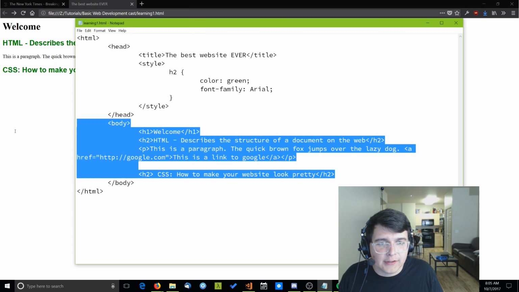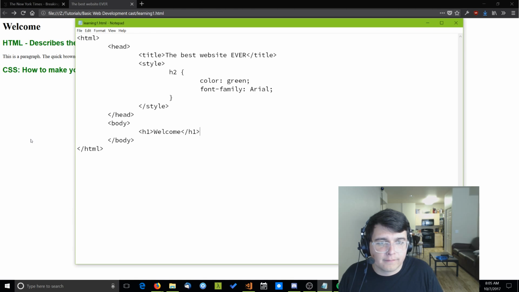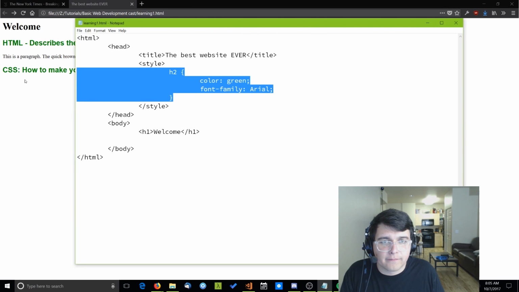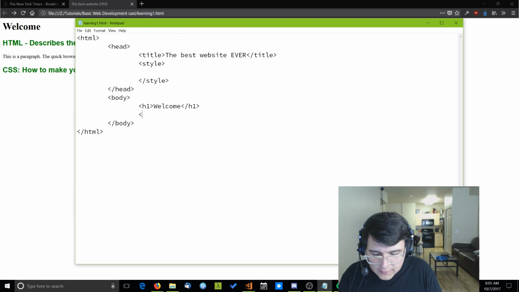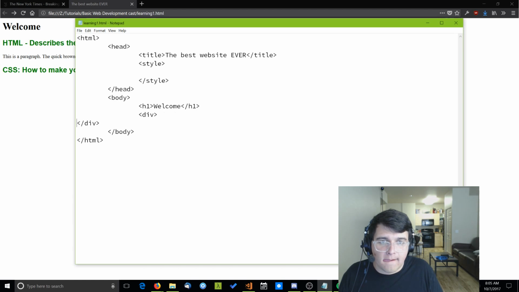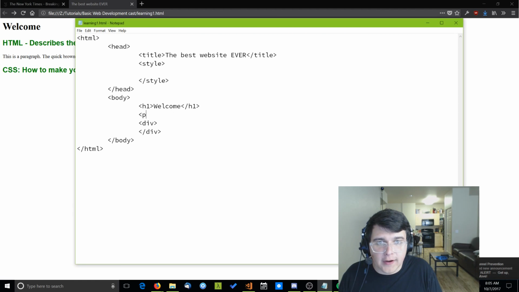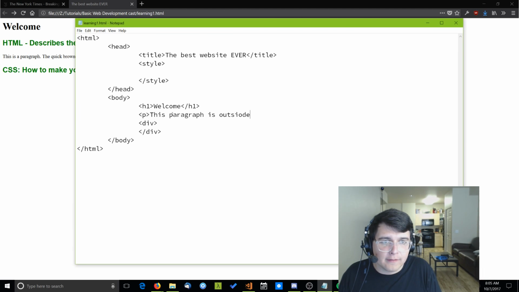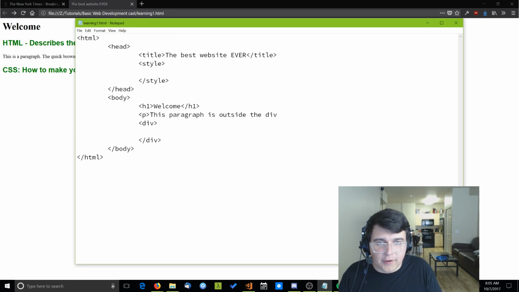So, actually, I'm just going to nuke this, whatever. The tag we need to talk about right now is the div. So what is a div? That's a good question. For demonstration, I'm going to make a paragraph. This paragraph is outside the div. I'm going to make another paragraph. This paragraph is inside a div.